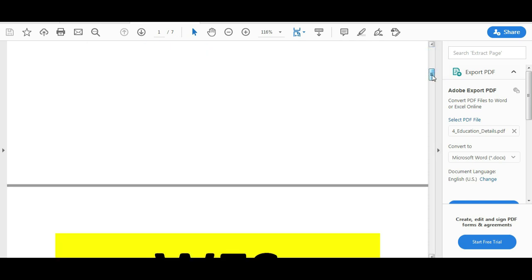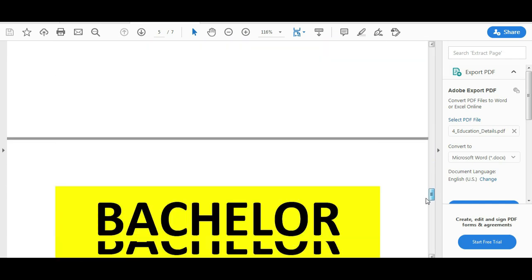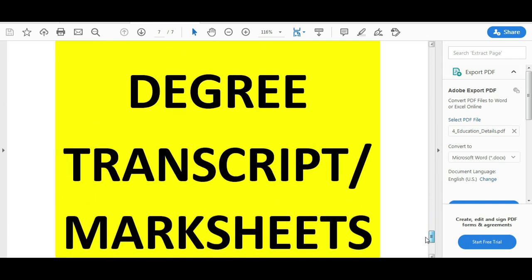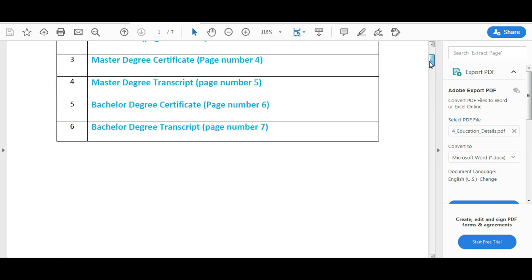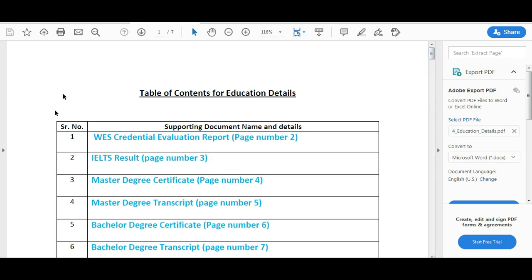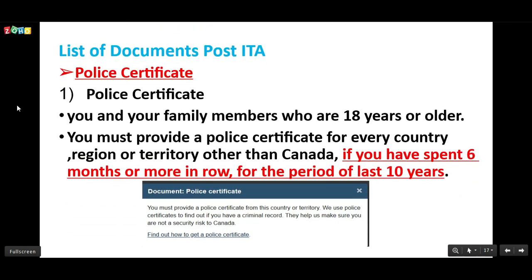Okay, so this is a complete PDF for your document section. You can see the same documents as we have listed in our index. I hope it is clear now how to arrange these documents on your laptop, and that would make it easy for you to upload in each section. Now let's go back to our main PPT and move to the next part.